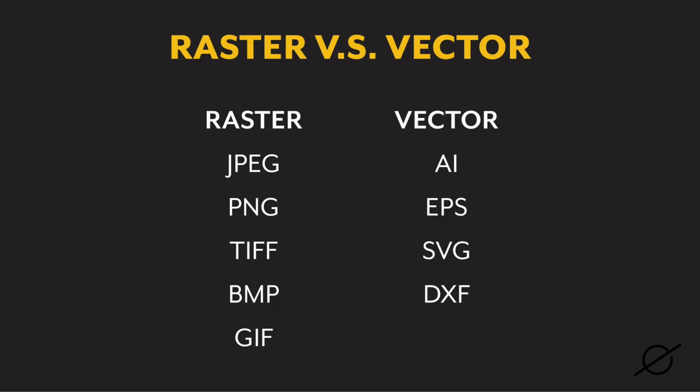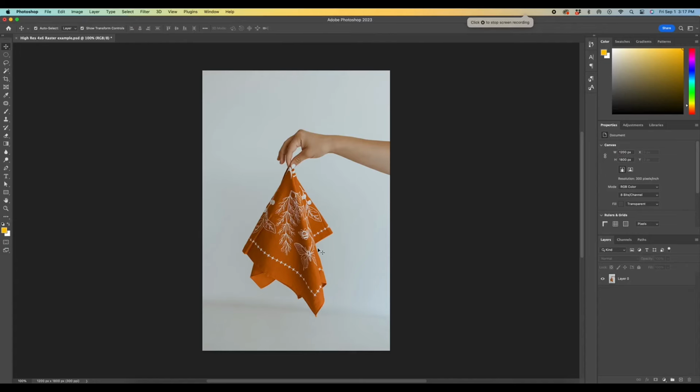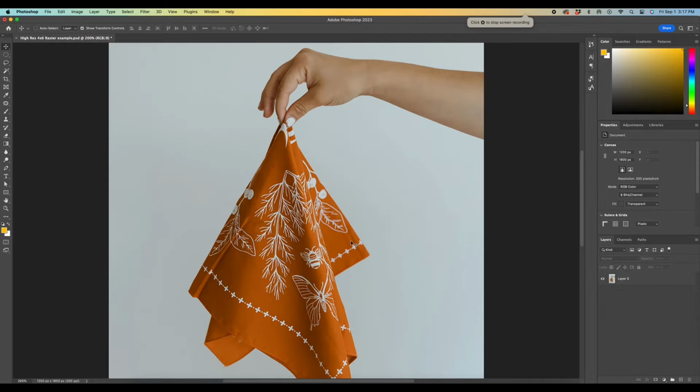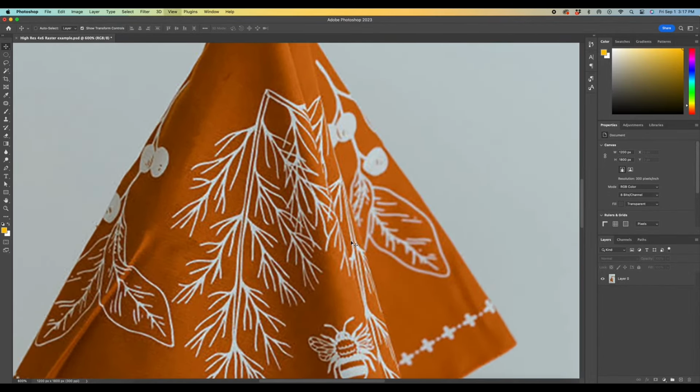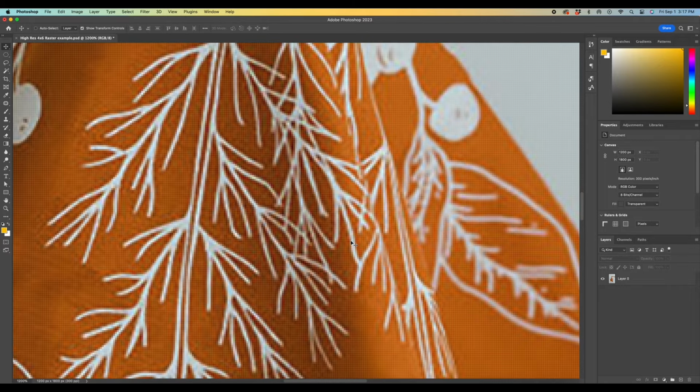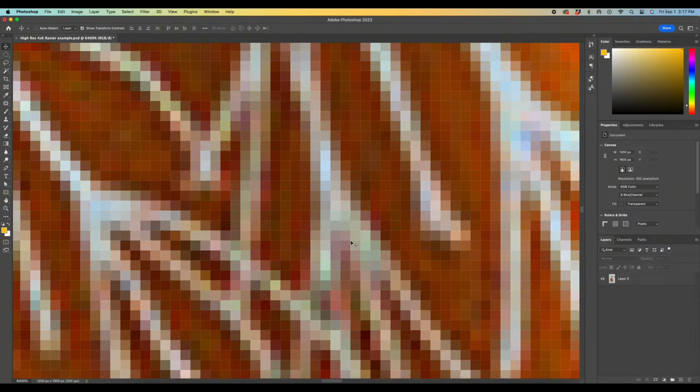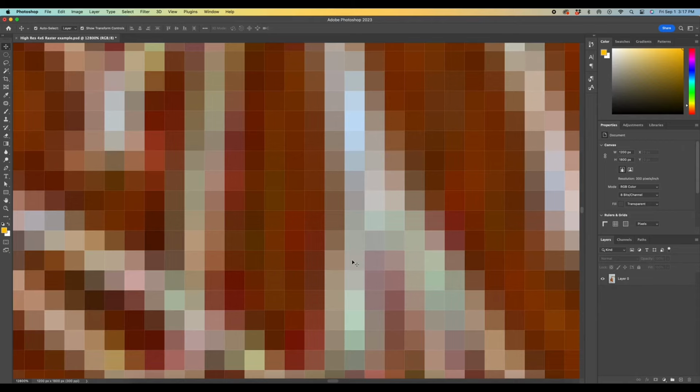There are two types of digital art files, raster and vector. Raster files are made up of pixels, like a photograph. When you zoom in on a raster file, eventually it starts to look a little blurry. And when you get close enough, usually past 100%, you start to see the pixels themselves.